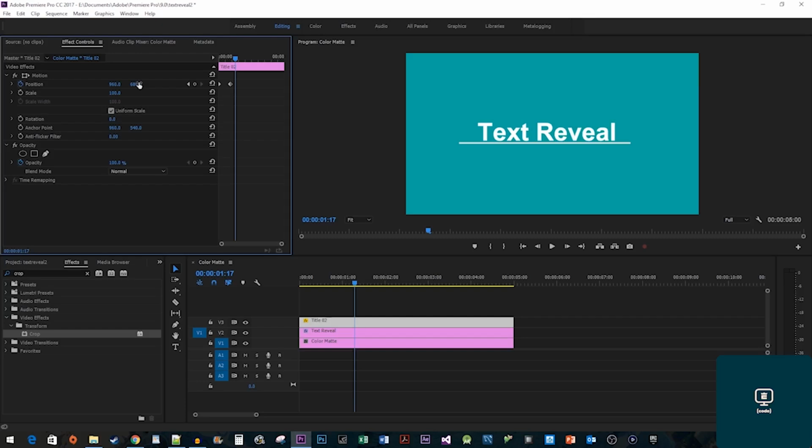Keep in mind that you can do this reveal from the bottom to the top or from the sides instead, you just need to change which direction you're animating your crop in. Okay, and that's all for this video.